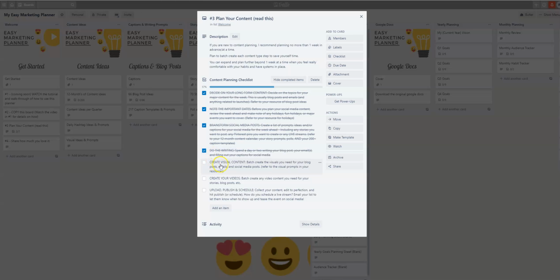Once you've done your writing, it's time to create your visual content. This is really where Ivory Mix My Business comes into play, but you can definitely create your own visual content. Of course, under Ivory Mix, we've got stock photos, infographic templates, Canva templates, things for Pinterest and Instagram, and really everything that you could possibly think of to create visual content for your brand and your social media. So at this point, you'll want to gather up any templates and batch create the visuals you need for your blog posts, your emails, your social media posts, and refer to the visual prompts in your resources.